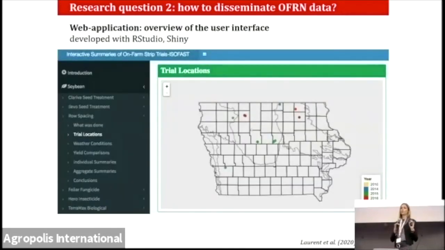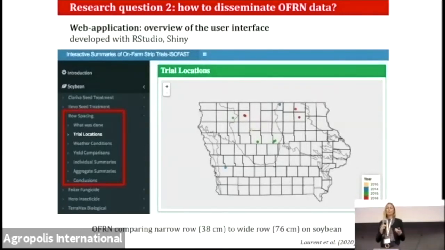So that's a screenshot of the interface of ISOFAST, which stands for Interactive Summary of On-Farm Trial. It was developed through RStudio using Shiny. On the left side, you have the menu for the user. It was developed mostly for farmers, agronomists, and researchers at university involved in the on-farm research community. The user can select corn or soybean and then the treatment of interest.